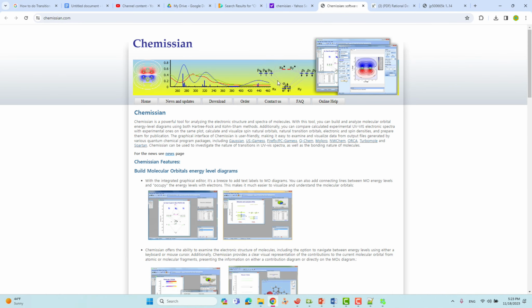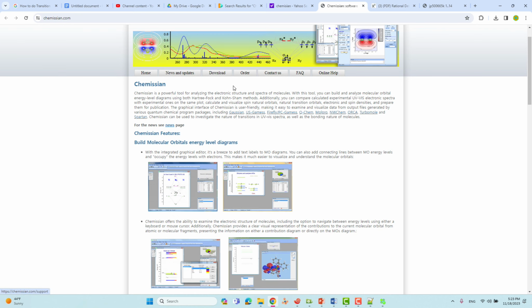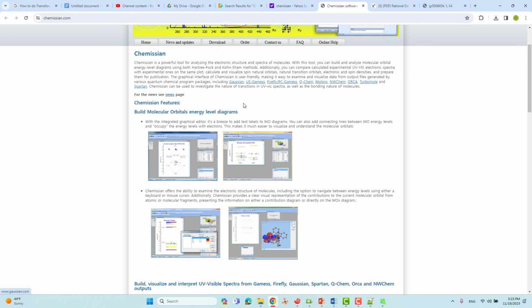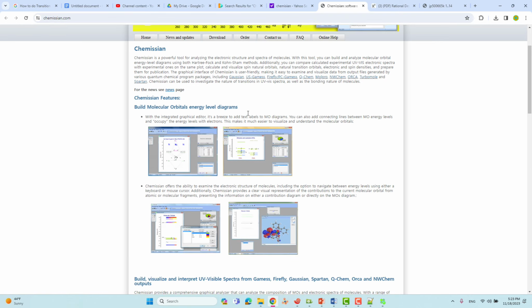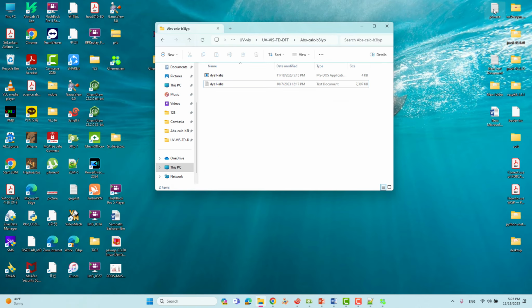So this is the Gaussian website. If you want to know more about Gaussian, you can read about it there. If you want to try a trial version, you can also get one and try it yourself. Okay, so we can do a lot of things with this Gaussian software.